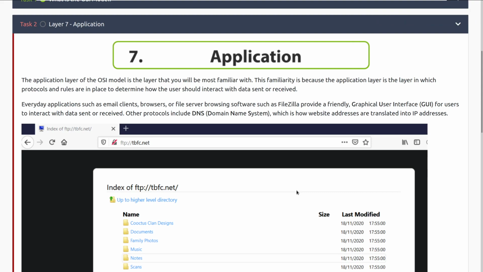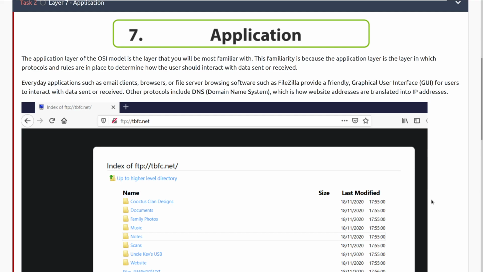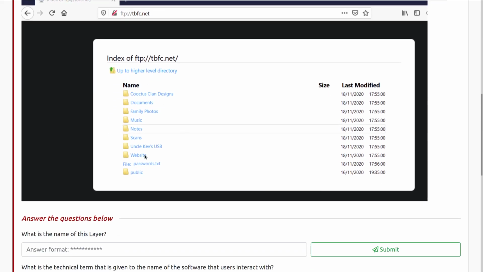Layer 7, application. The application layer of the OSI model is the layer that you will be most familiar with. This familiarity is because the application layer is the layer in which protocols and rules are in place to determine how the user should interact with data sent or received. Everyday applications such as email clients, browsers, or file server browsing software such as FileZilla provide a friendly graphical user interface, or GUI, for users to interact with data sent or received. Other protocols include DNS, Domain Name System, which is how website addresses are translated into IP addresses. And you can see just an example of interfacing with an FTP server, File Transfer Protocol.